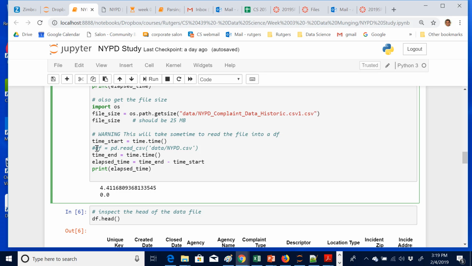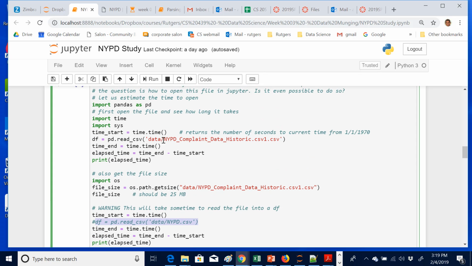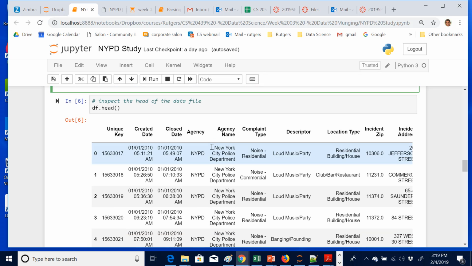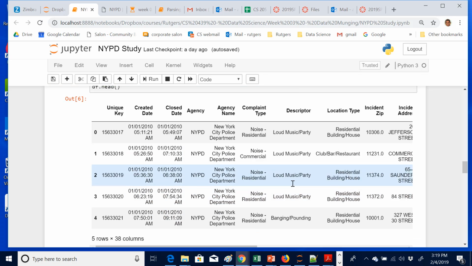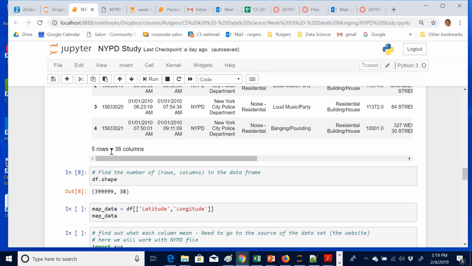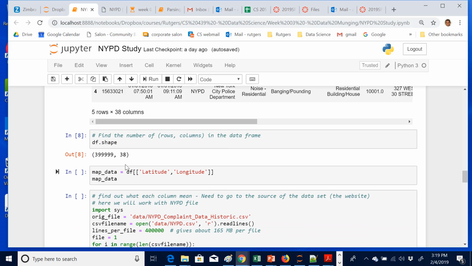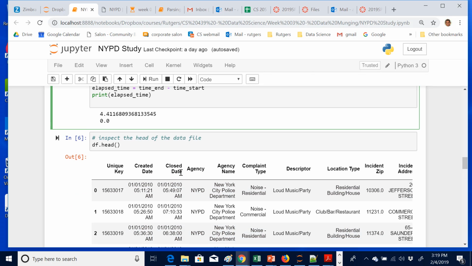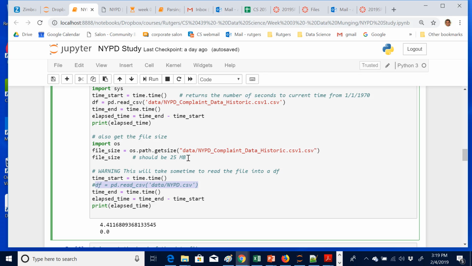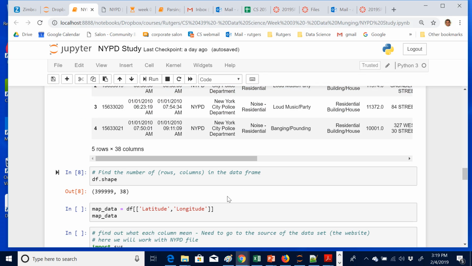It's very important, if you try to create a data frame, that you have an understanding of how long it's going to take. A smaller file can give you an idea of that. If you look at the head information, you can see all the column names, and it shows that there are 5 rows and 38 columns. If you look at the shape of the file, you can say it's about 400,000 lines of data, and then about 38 columns and so on. I think this file is the NYPD complaint data file here.